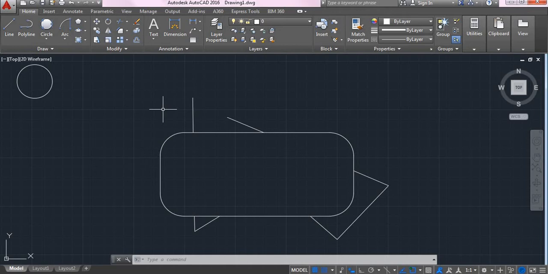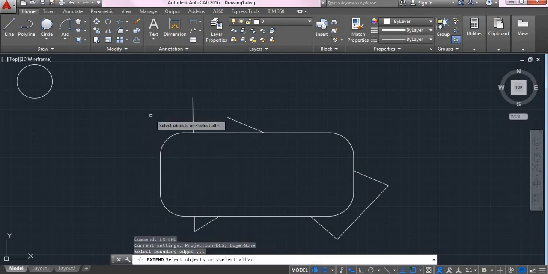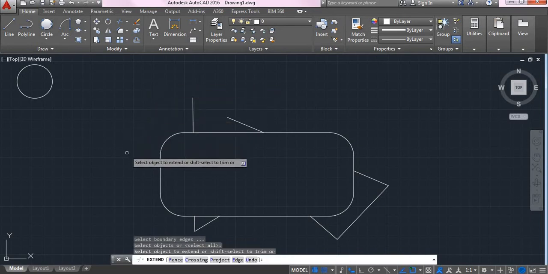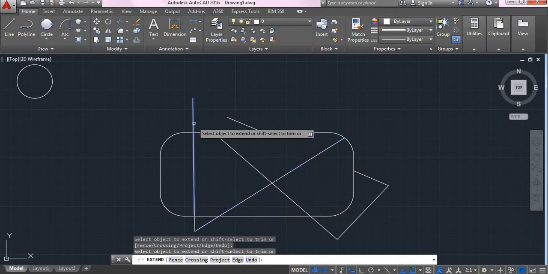And the next command we have is the extend command. In order to extend lines or circles or some other curve, we use the extend command. In order to use it, you need to type EXTEND from the keyboard and hit the enter key 2 times. Now you can extend the line you want. If I select this line, see, like this, the curve will be extended. Like this, we will use the extend command.